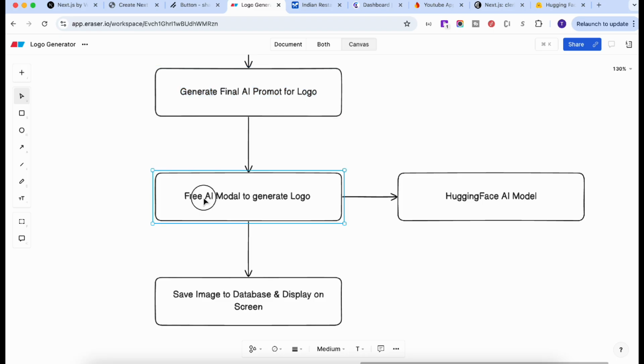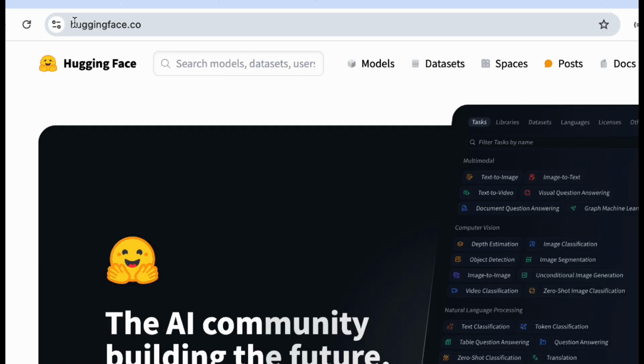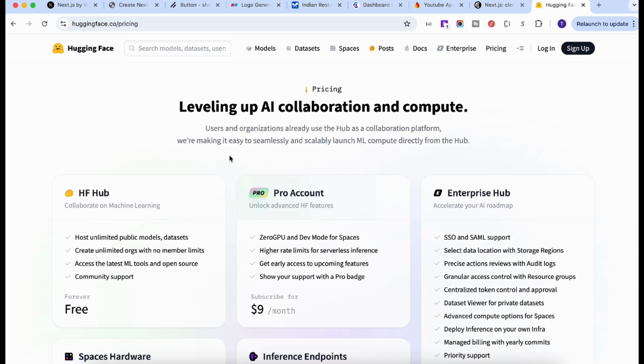Now we need to use a free AI model to generate the logo, and for that one we are going to use a Hugging Face AI model. Now simply go to huggingface.co. I will put the link in the description. Hugging Face is an open source platform to access datasets, AI models, and a lot of other things. Another important thing, it is free to use.